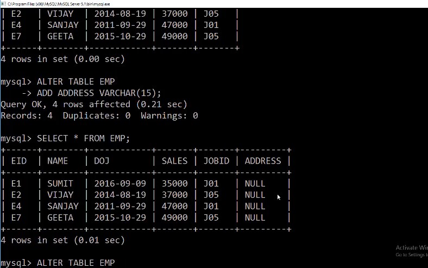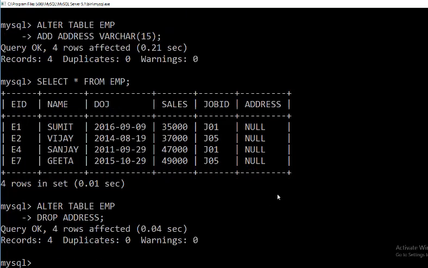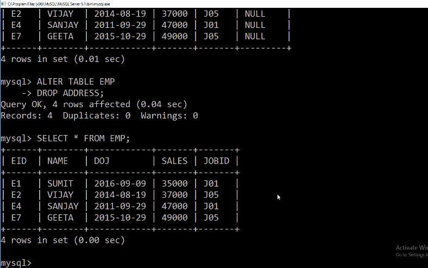Okay. Now to remove any column, what command is used? We use alter table, then drop. Which column do we want to drop? Address. So if you write drop address, that particular column will be removed. So if you want, you can see the output also. See, the address column has been removed.